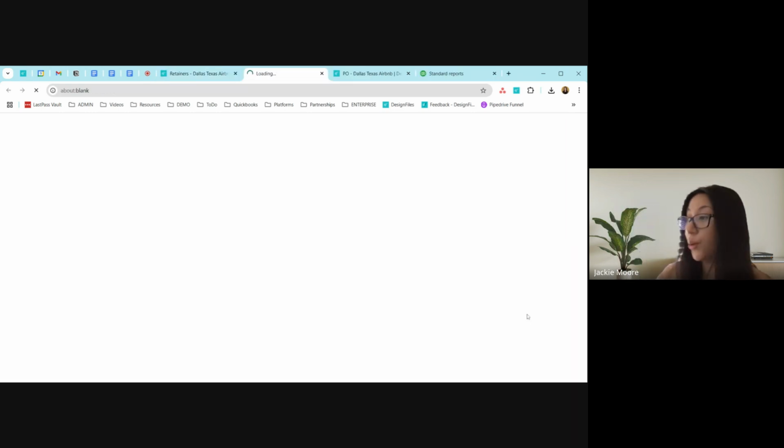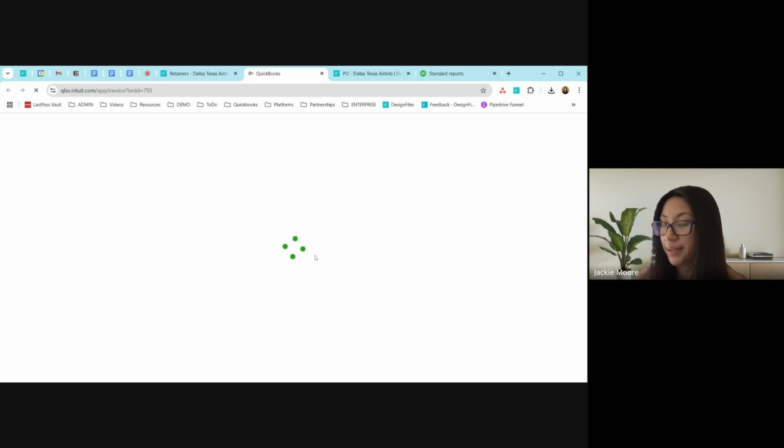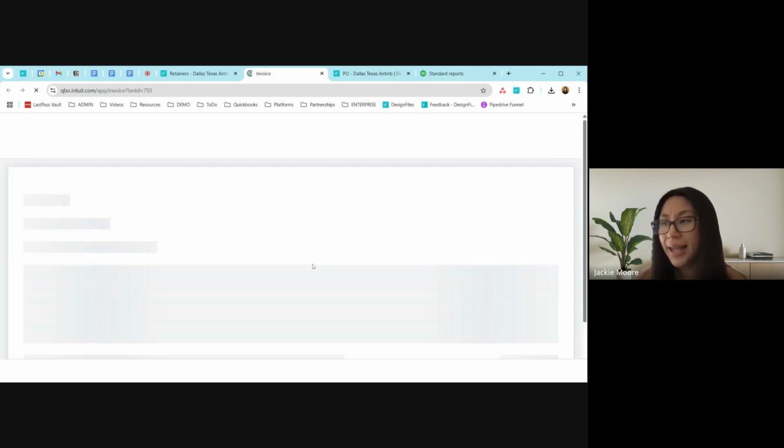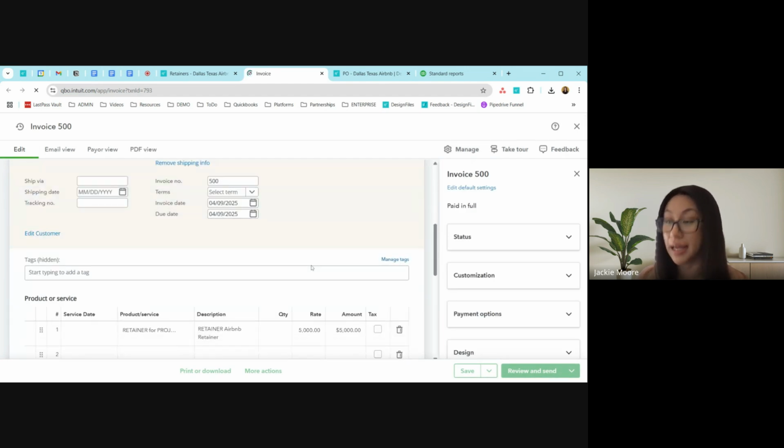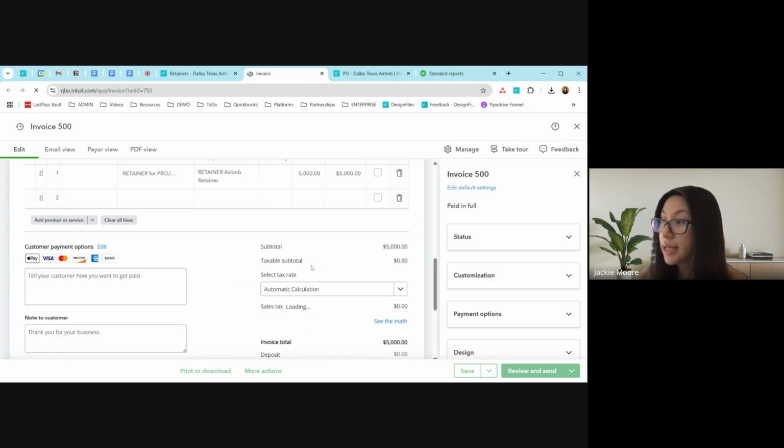Now, I want to jump over to QuickBooks to show you guys exactly what that looks like. I have a retainer here. And if I click on the three dots and click View on QuickBooks, it's going to allow me to see that retainer payment that I held. Now, I have my retainer syncing to my DesignFiles liability suspense account.